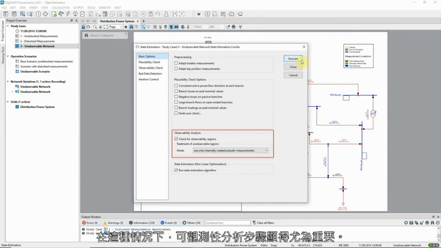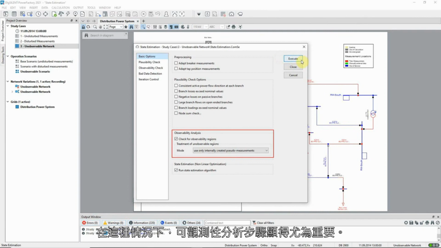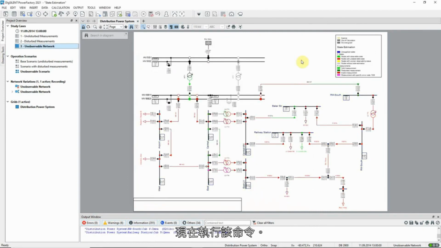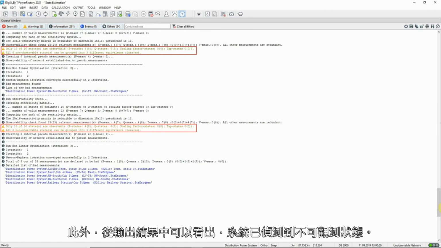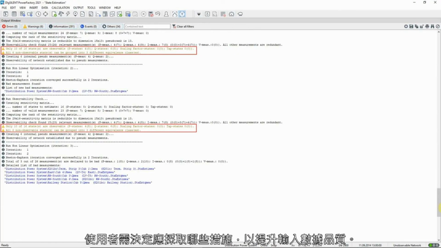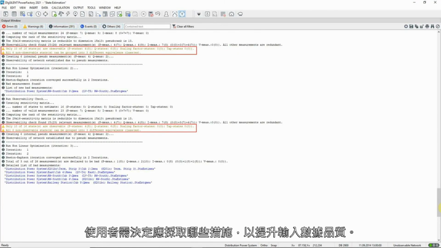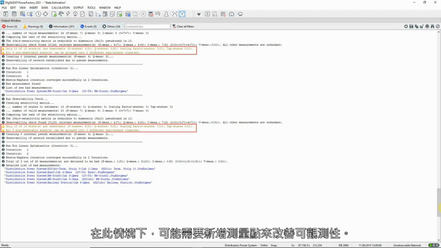In this instance, the observability analysis step is particularly important. We execute the command. Again, a number of bad measurements have been detected. In addition, we can see from the output that unobservable states have been detected. The user will now have to decide what actions need to be taken to improve the quality of the input data. In this case, the introduction of additional measurement locations may be required.